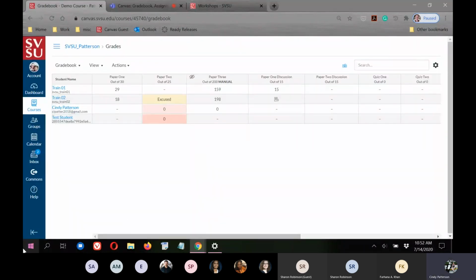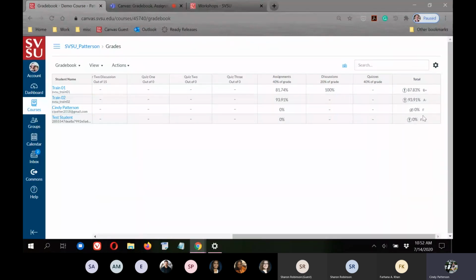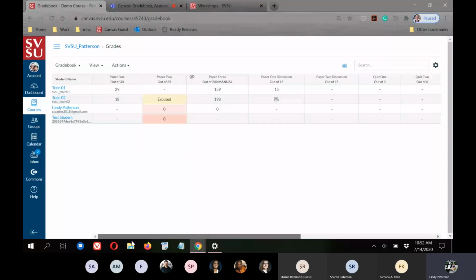All right. So what are we going to do now? Okay, so by default, this is what our gradebook looks like. We have our student name. We have each of our different assignments, different graded items. And then we have our assignment group columns here at the end and our total grade at the very last. Okay, we can customize this however we want.